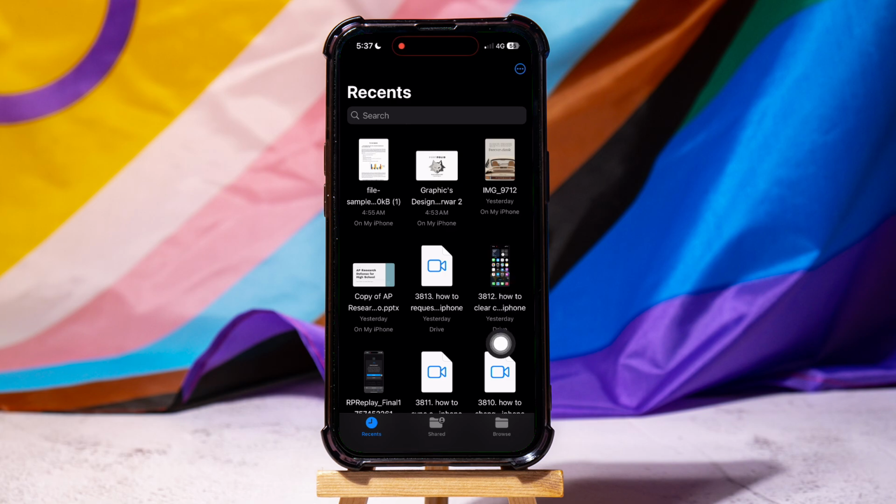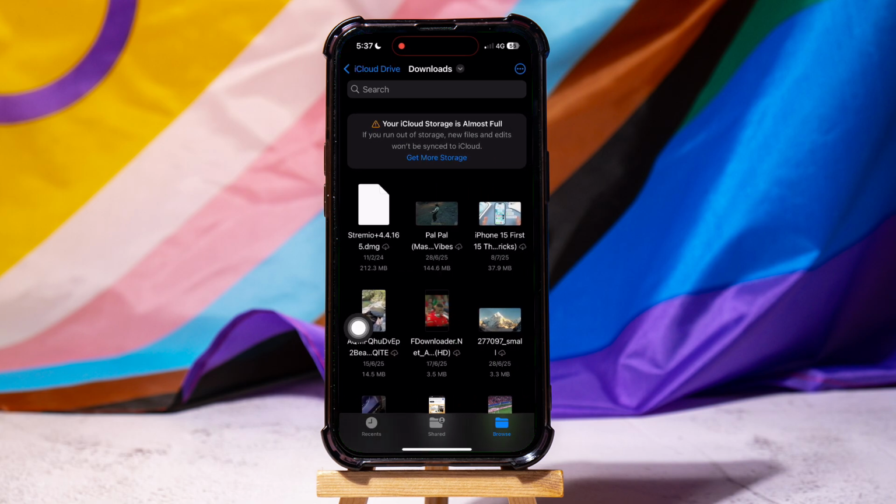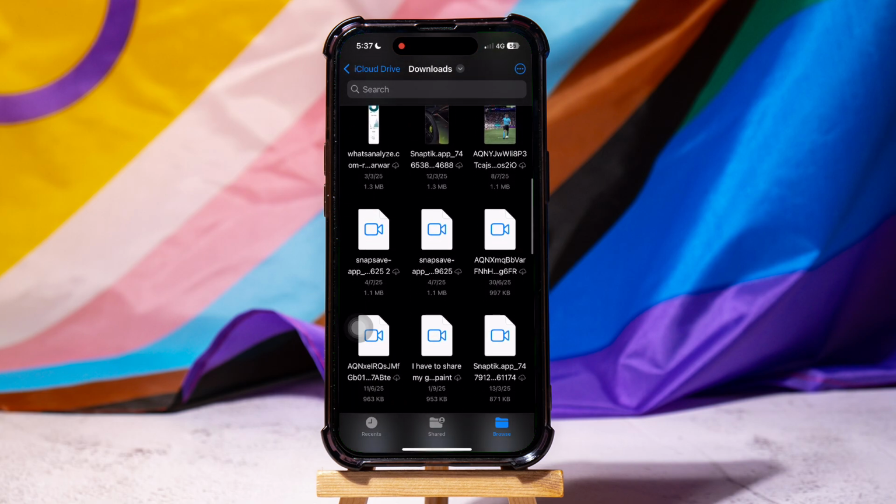Once you're here, go to the bottom right corner and tap on Browse. You can view all your folders over here. Go to the Favorites section and tap on Downloads. Over here, you can view all the downloaded files on your phone.